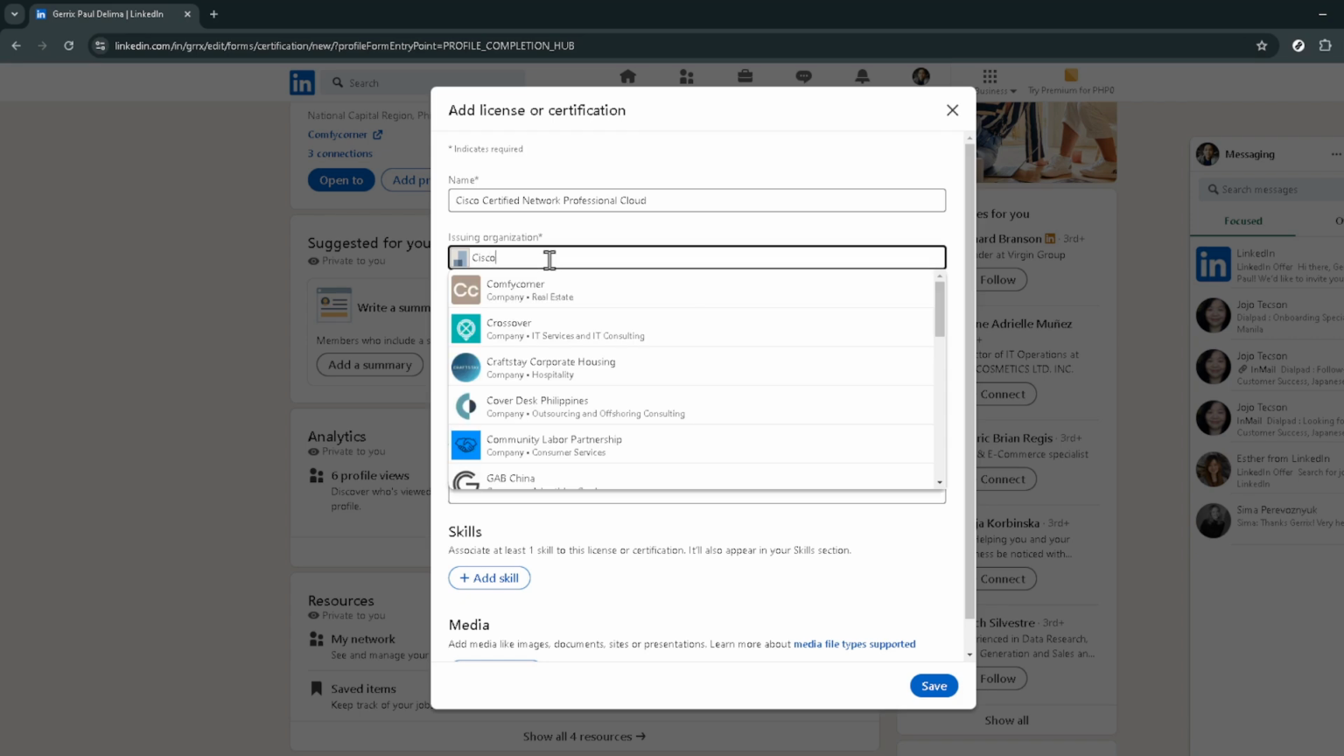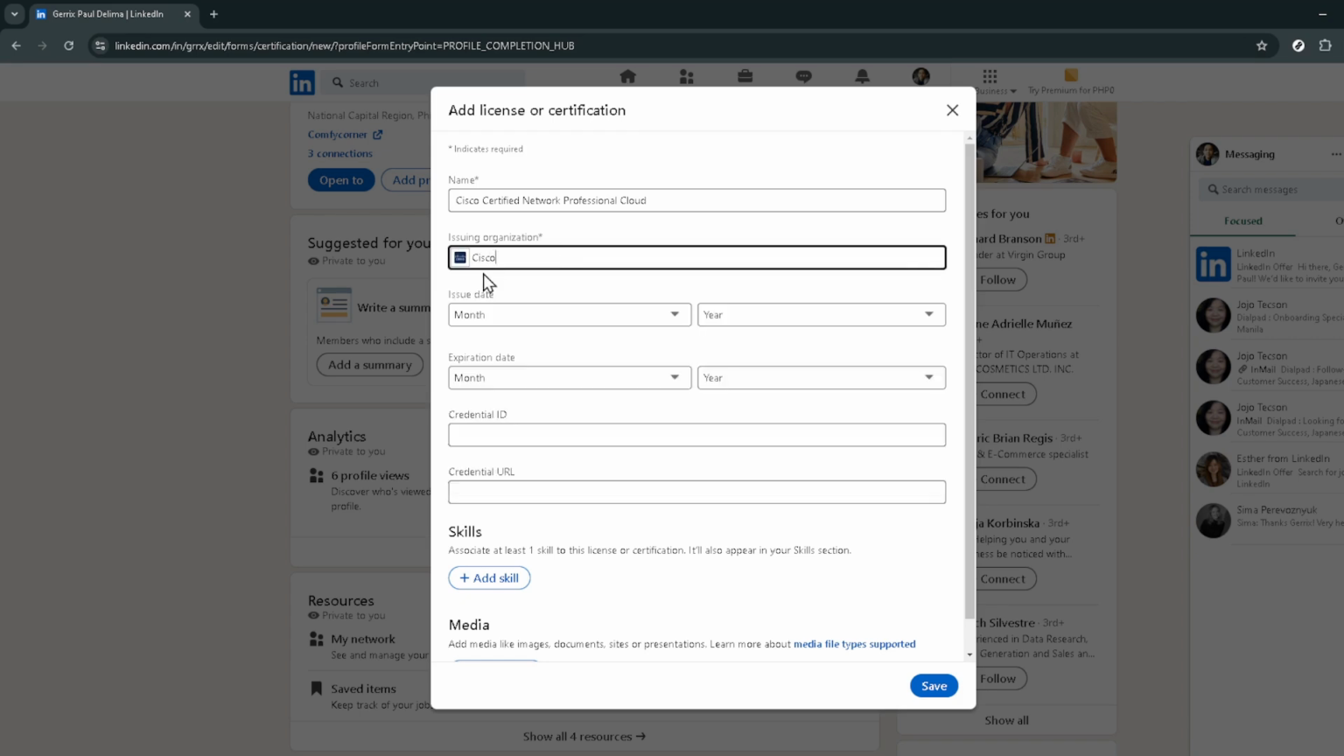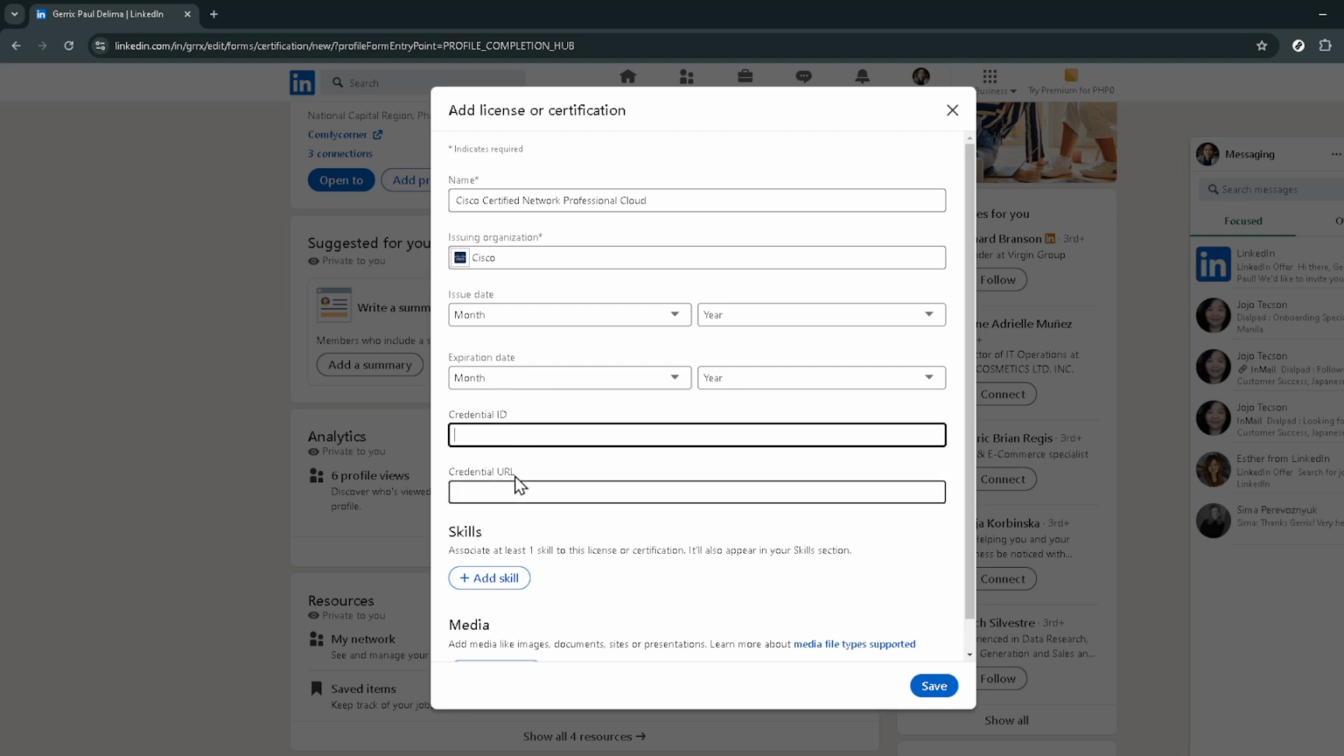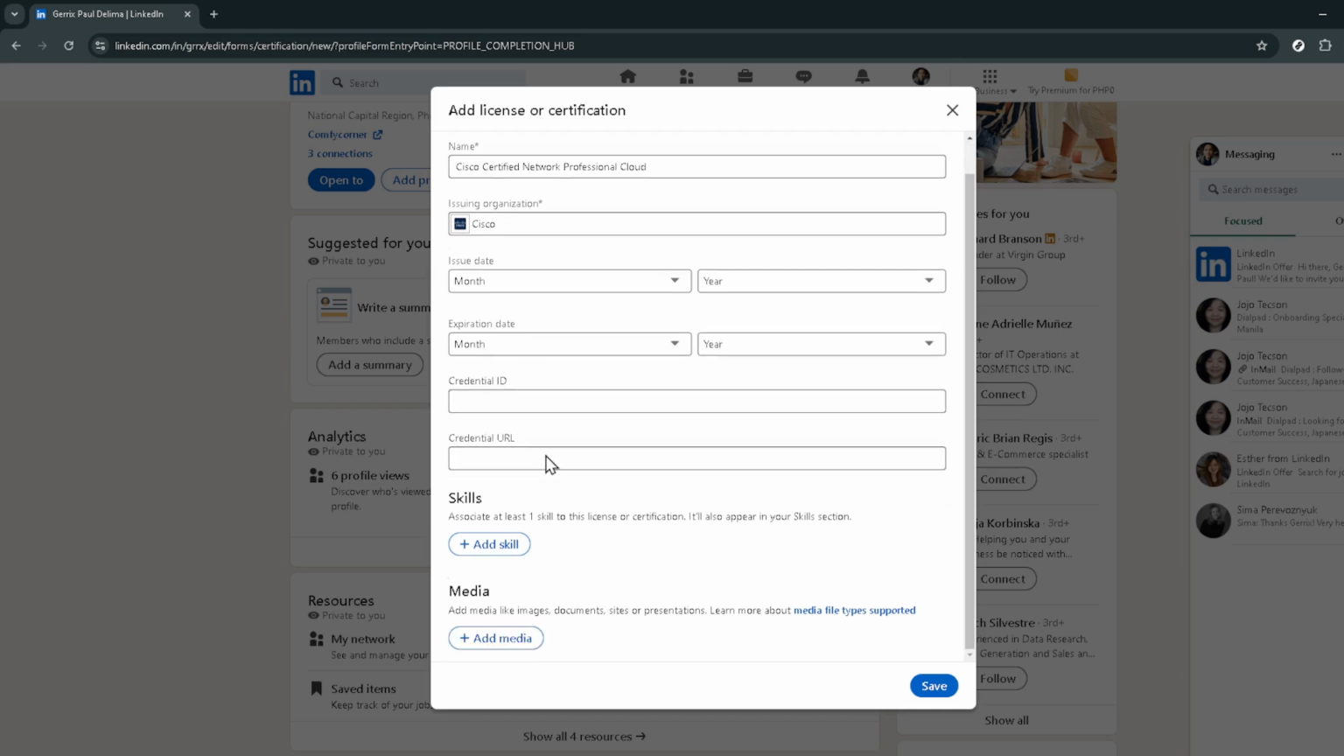These details matter because they lend credibility to your qualification and ensure that anyone viewing your profile can verify your achievement if they wish to. The last step in this process is simply to click Save. With that, your new qualification will be added to your LinkedIn profile for all your connections and potential employers to see.